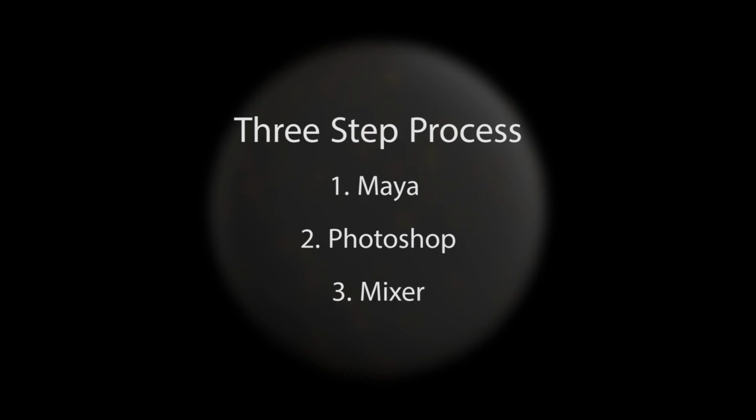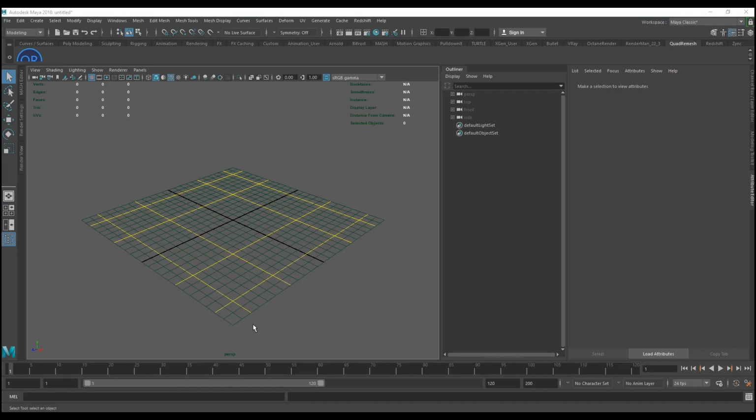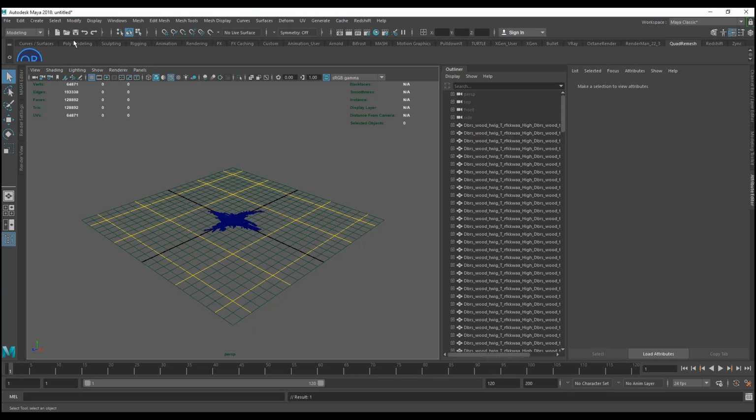Well, I divided this process into three steps. The first one is Maya, which we're gonna use to scatter the geometry and bake the maps. The next one is Photoshop to manipulate and export the maps, and then it's Mixer. So the first one, being Maya, we're gonna drag our high poly models, twigs, actually, whatever they are.